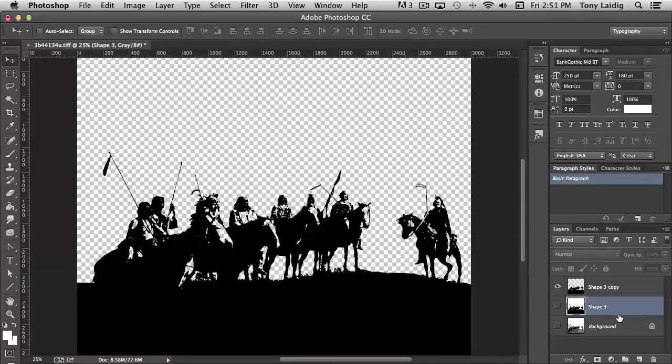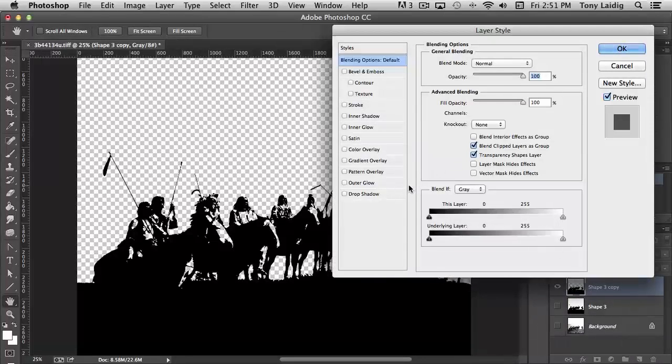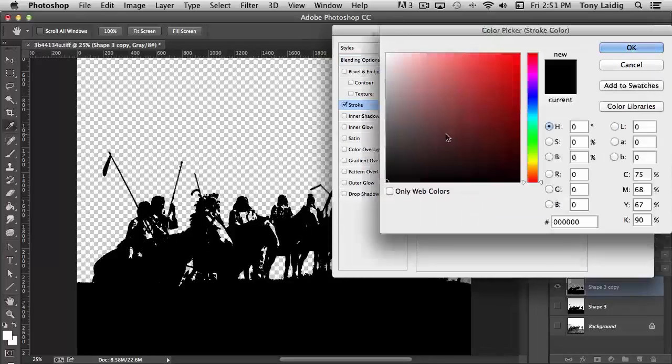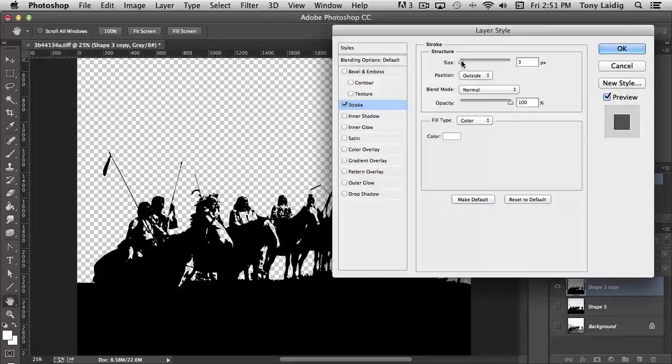The next thing I'm going to do is right mouse click and choose blending options, and we're going to put a white stroke around everything. So I'm going to choose white. It's kind of hard to see against the transparency, but we can adjust it later. Perhaps something like that for now. 8 pixels.